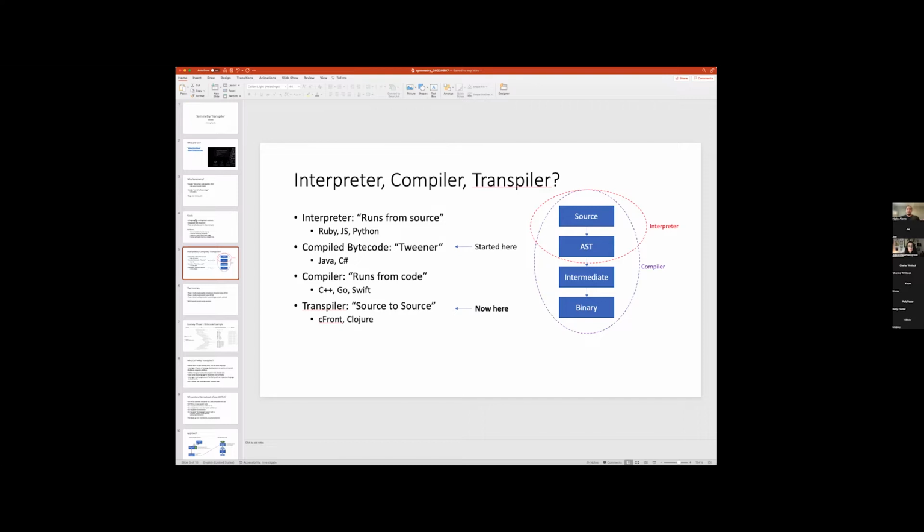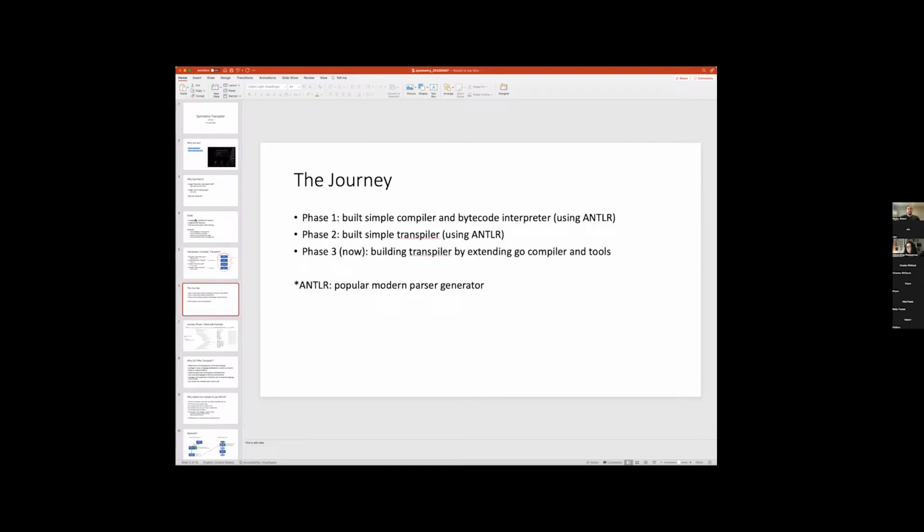Clojure is a transpiler. Go and C++ are true compilers. Java and C# are bytecode interpreters. Ruby, Python, and JS are all interpreters that run from source. So our journey: we started with a bytecode interpreter. We created a compiler that would compile to bytecode, and then we would interpret that bytecode.